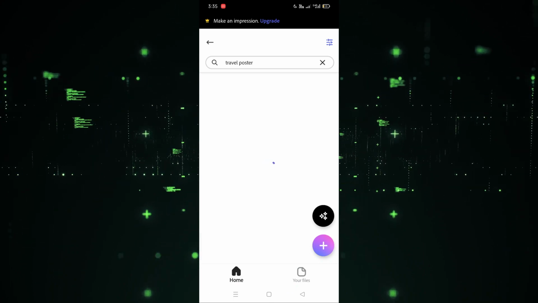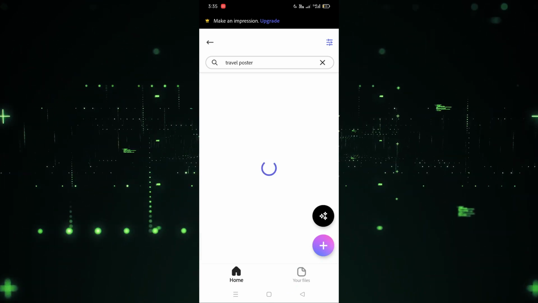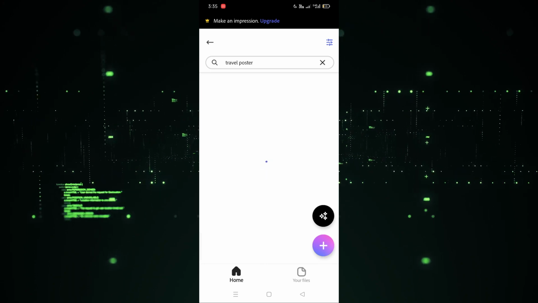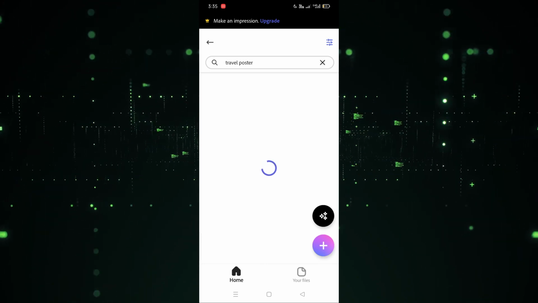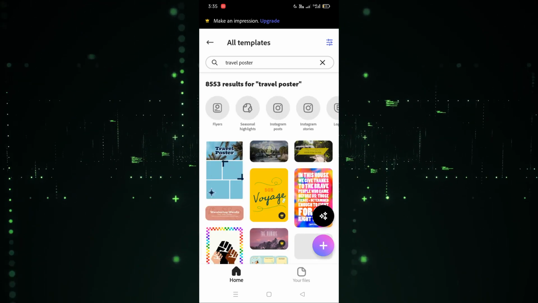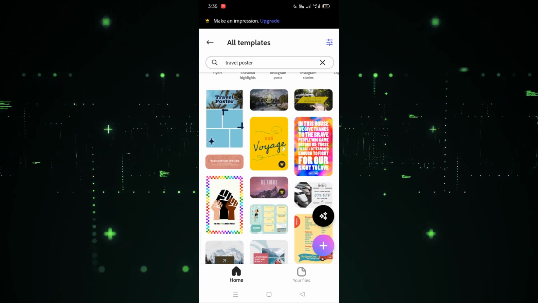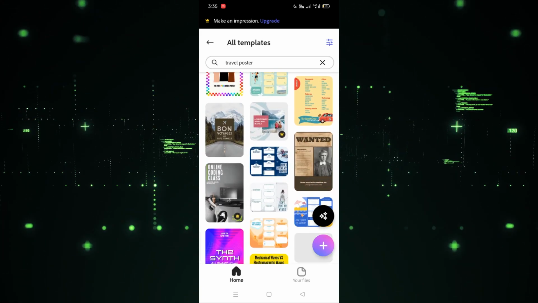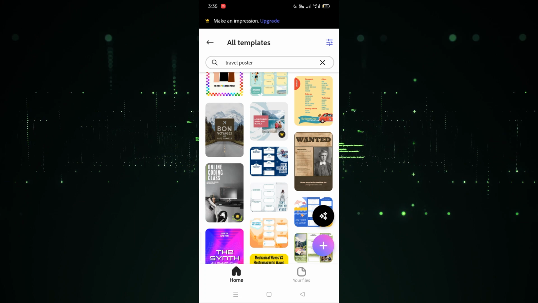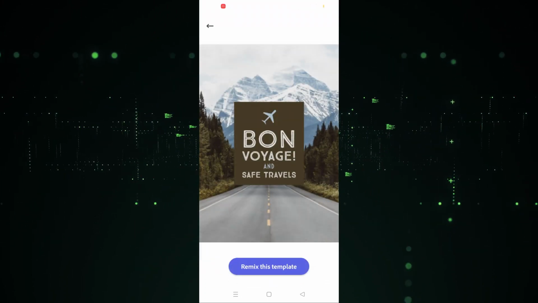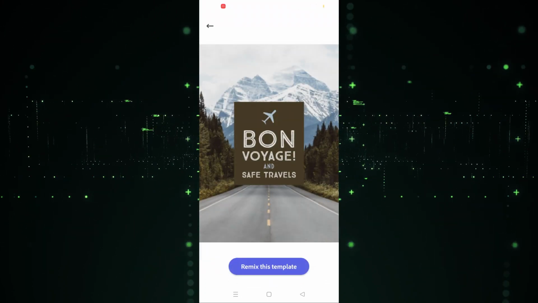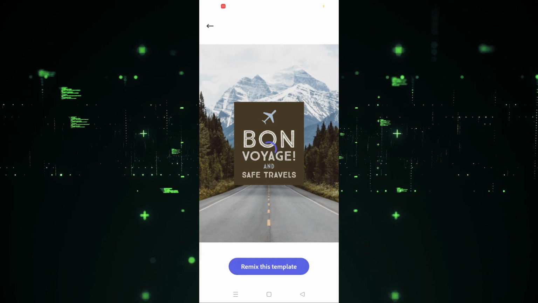And after searching, as you can see, you are going to see a lot of designs, and all the designs will be displayed here. And then you need to choose which type of design you want to use. As you can see, the travel posters are here. Now we have to choose which type of design we want. For example, I want to use this one, so I'm going to click on this. And after clicking on it, as you can see, we have to click on remix this template. So let's click on it.